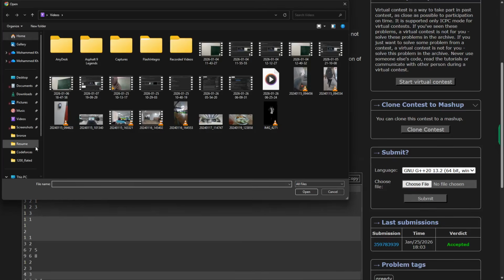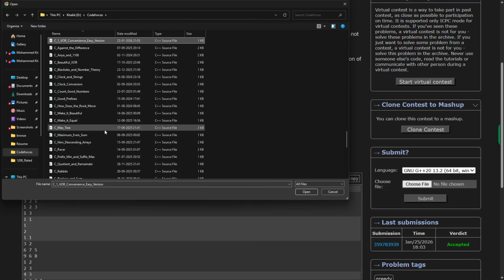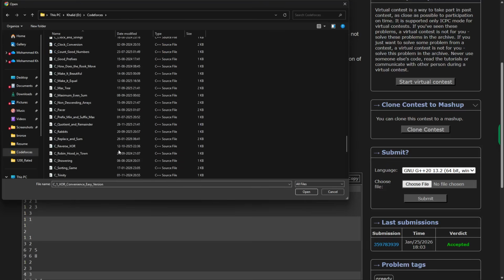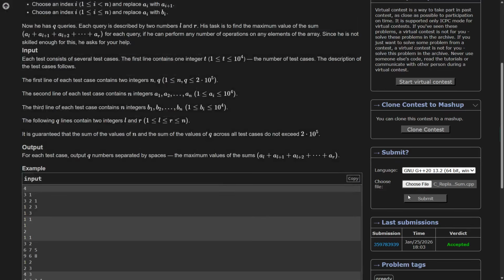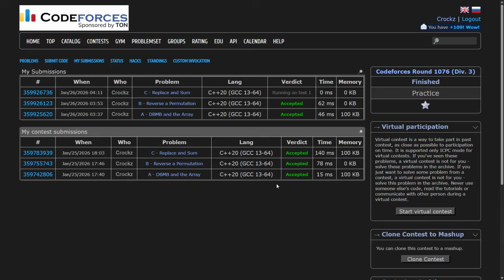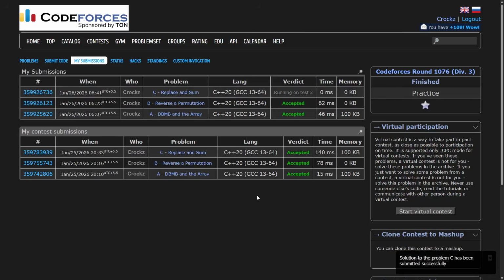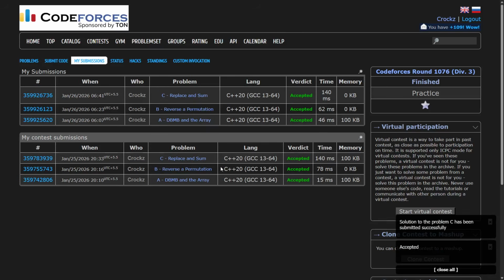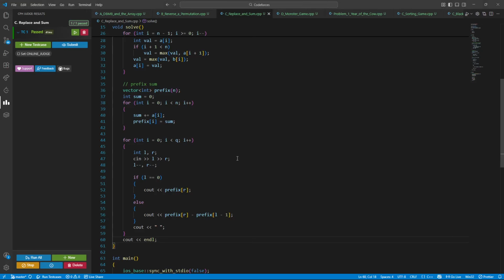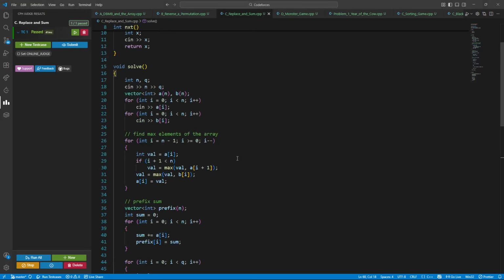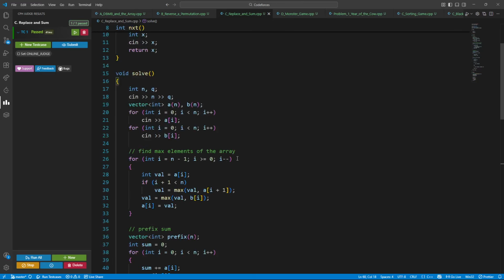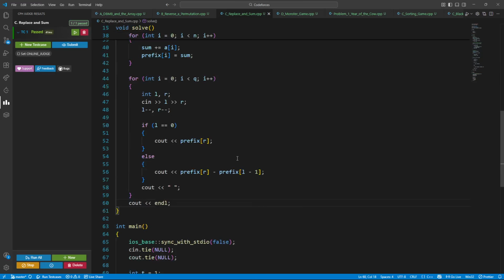Let's try to submit it. The name is replace and sum, yeah. Yeah, it got accepted, and in this way we could have easily solved the problem. So the confusing part in this problem would be, I think, the queries.